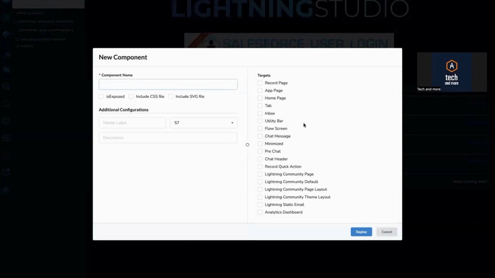Before creating a new Lightning web component, I want to discuss this targets tab. Let's say you want to create a Lightning web component and use it on the quick action. You can directly click on the record quick action checkbox here, or you want to add it to the record page, app page, home page. You can accordingly click on those checkboxes and it will be ready to use. It will create an XML out of it and you can directly use it on those places.